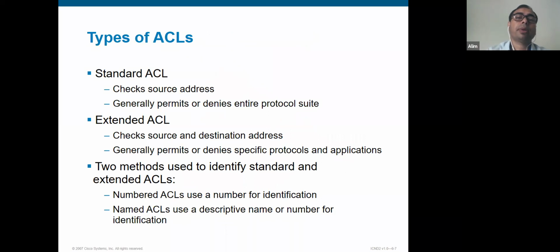There are different types of ACL: standard ACL and extended ACL. The standard ACL checks only the source IP address. It generally permits or denies the entire protocol. If you want to allow or block an IP to a server or to a router, then you use only the source IP address. That is very simple.